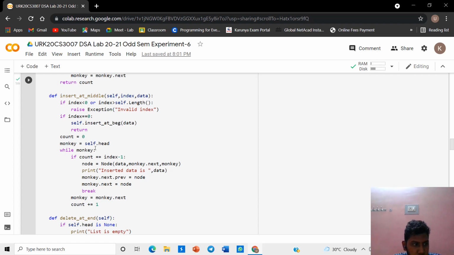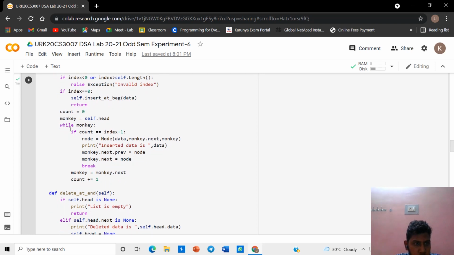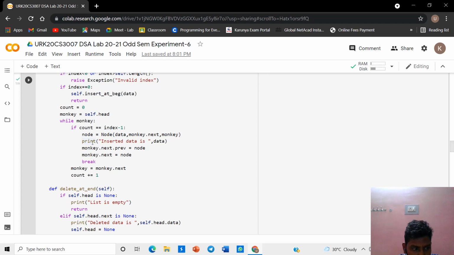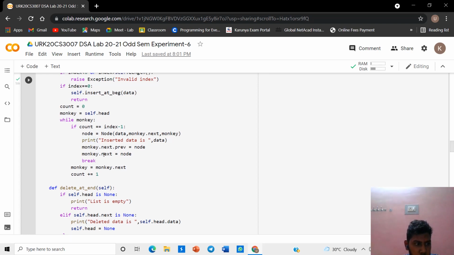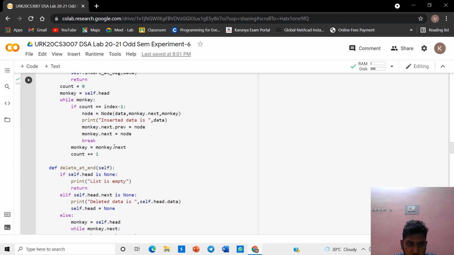Otherwise, initialize the count variable to 0 and assign head to monkey. While monkey dot next is not None, check if the count is equal to index minus 1. If true, create a new node with next as monkey dot next, then assign the node to monkey dot next dot previous, and assign that node to monkey dot next, and break. Then after the if statement, increase count by 1 and assign monkey dot next to monkey in all iterations.